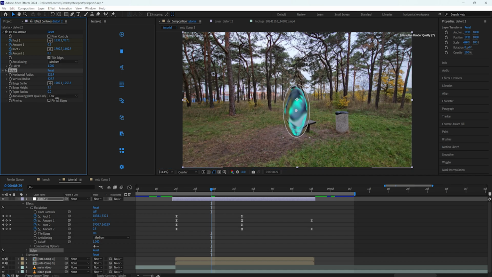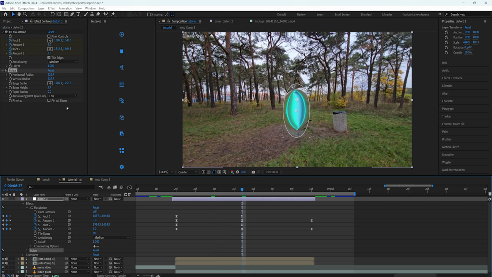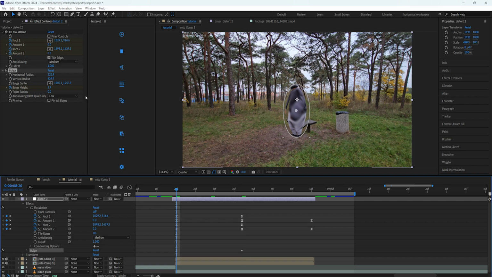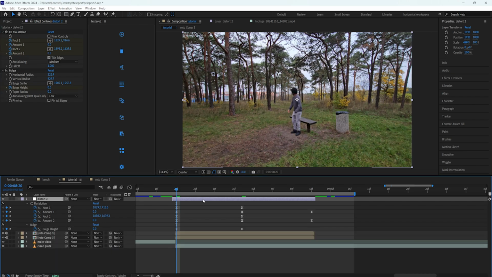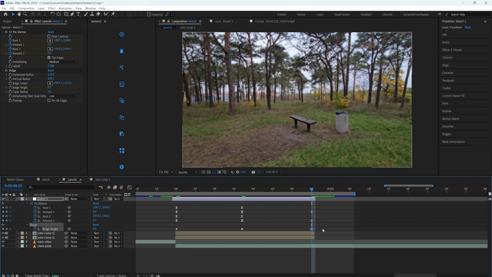So I'm going to make a keyframe on the height too. So let's say our final result will be somewhere like this, and let's take it in the middle and make a keyframe on the bulge height. And at the beginning I'm going to take it to 0. If you press U again, you will see the bulge effect keyframe. So just copy the first keyframe and paste it at the last, so that at the end there will be nothing.